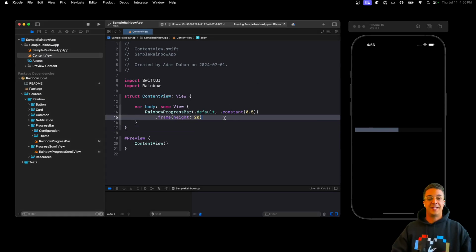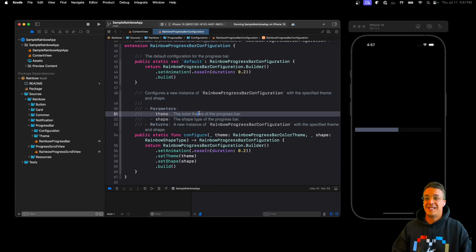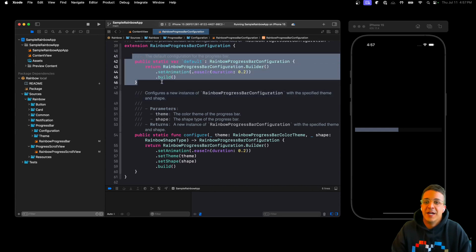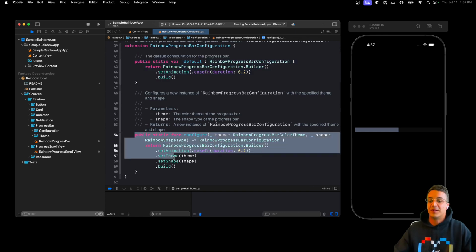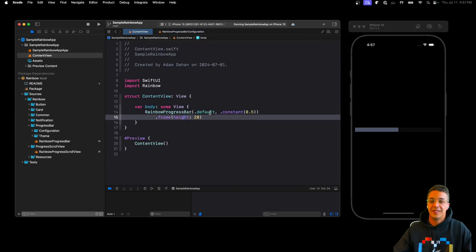So let's make this a little bit cooler. What we're going to do now is hold down Command and tap on default and see what kind of default configurations we get out of the box with Rainbow Progress. We get the default configuration, which we're looking at on screen right now. And we also get the static method called configure, which takes a theme and a shape. So let's use this static method configure instead of the default configuration.